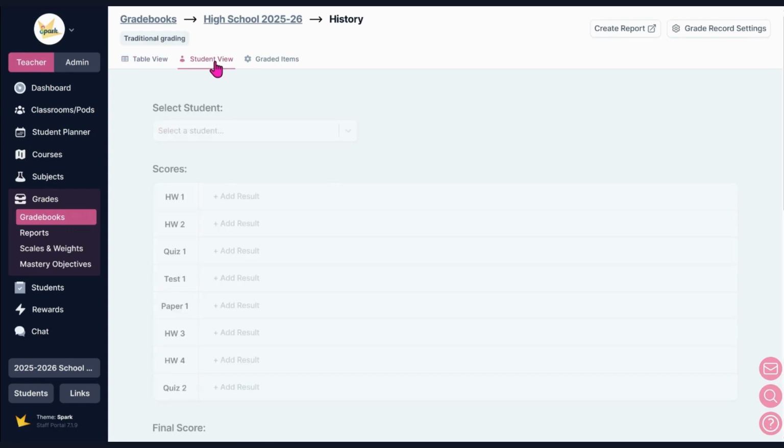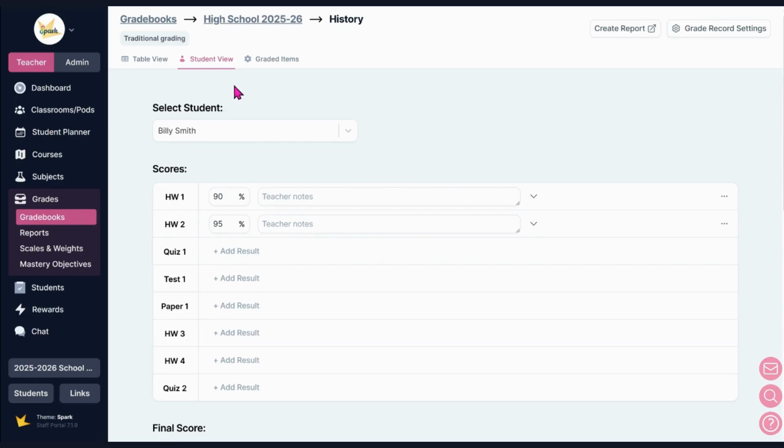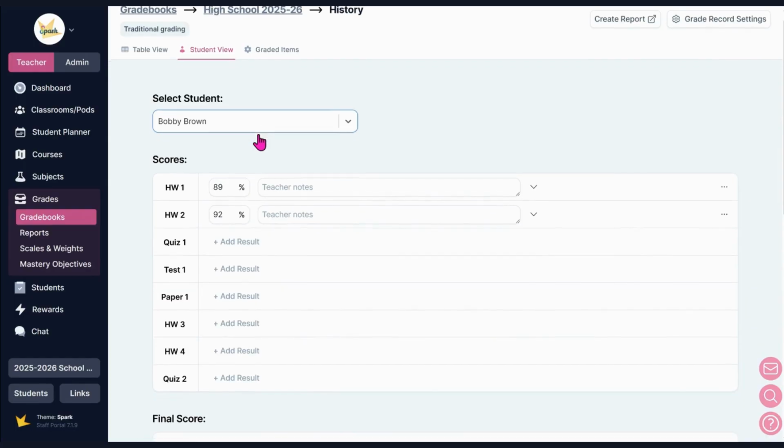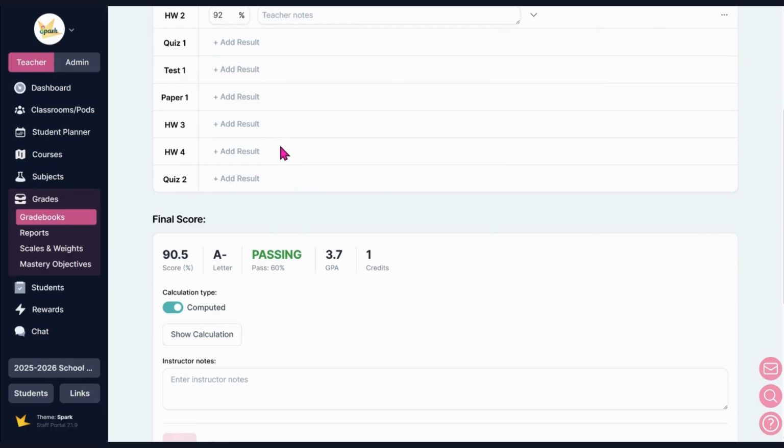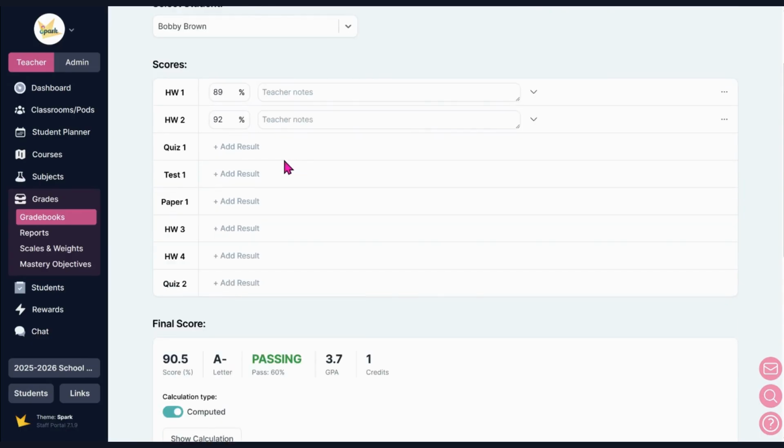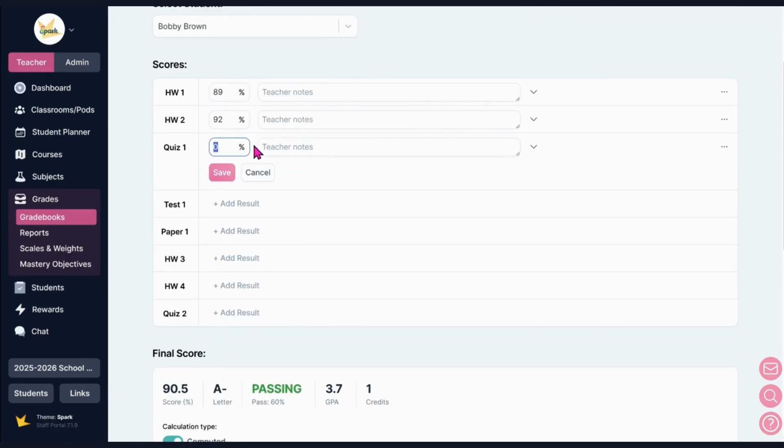In Student View, you can see all of one student's assignments and grades in one place, which is great for individual review. New graded items cannot be created here, but scores for existing items can be entered. More than one score can also be entered for each graded item.